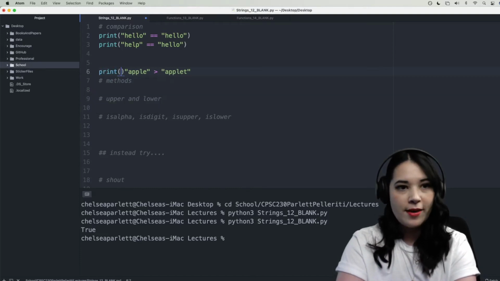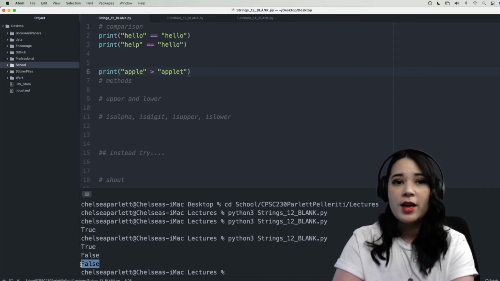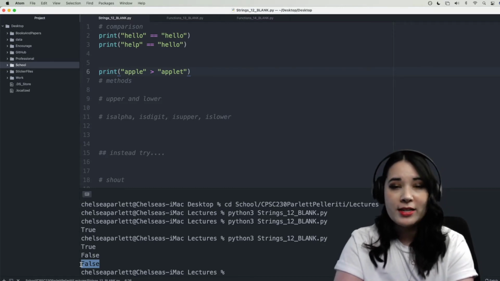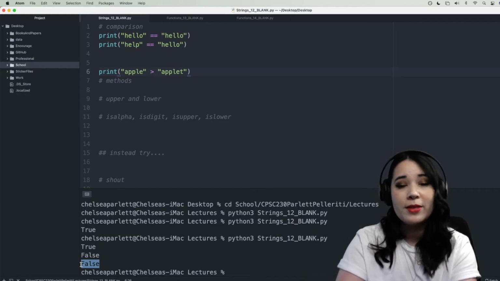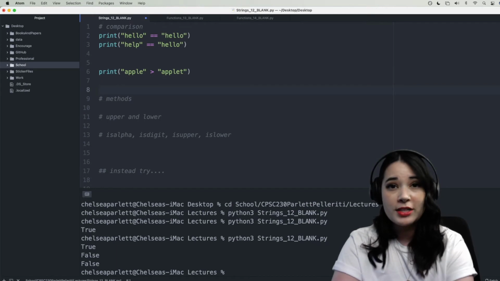Let's go ahead and do that. Print. So when we run this, we can see that Python says apple greater than applet is false. And that's because applet is the same as apple up till the end, and applet has an extra letter at the end, and so Python thinks that it is greater than apple. Let's look at this with another example.